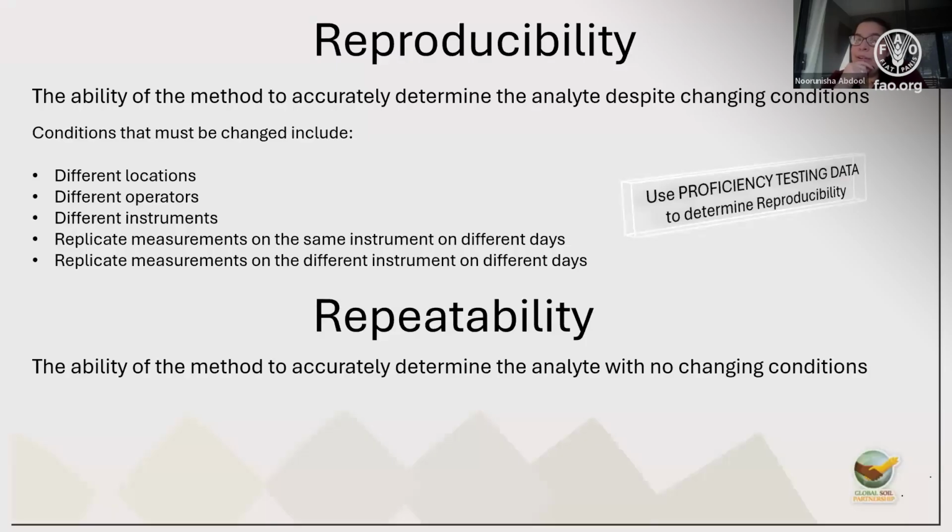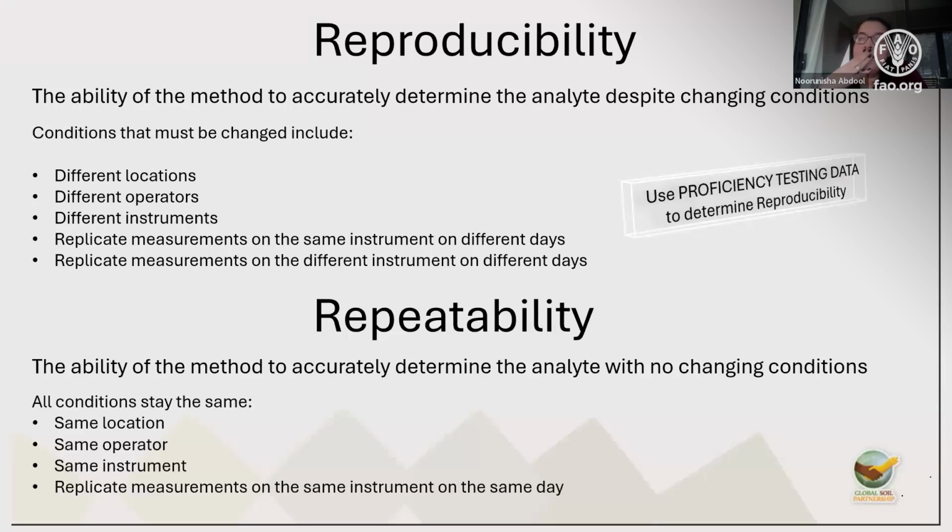Okay, and then repeatability. So repeatability and reproducibility hold hands all the time. Repeatability is, can I get the same result or result within reason over and over and over again? So we don't change our locations, we don't change our operators, we don't change our instruments, and we do replicate measures with the same person, the same balance, the same micropipette, the same ICP on the same day. And we do at least 10 of these.